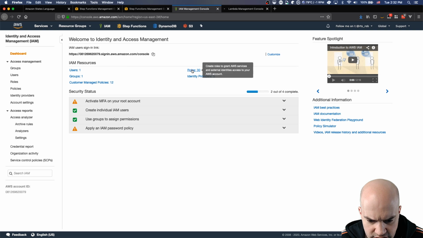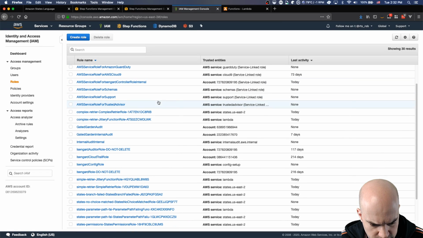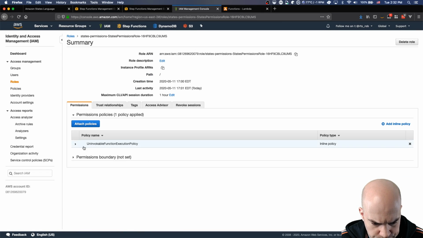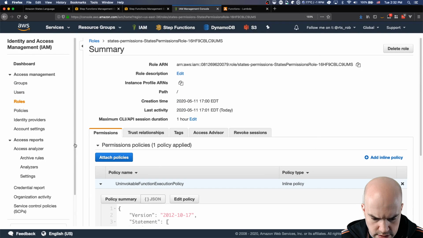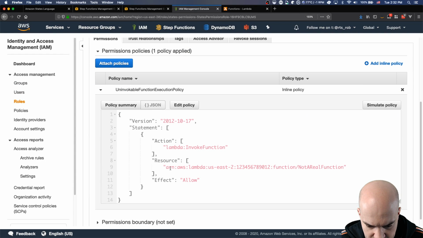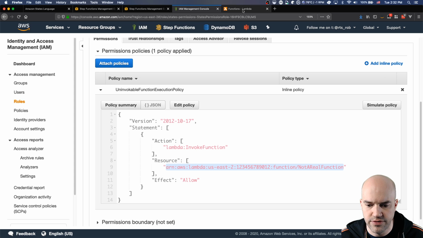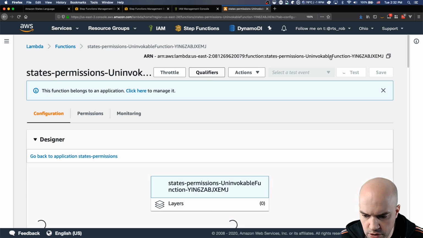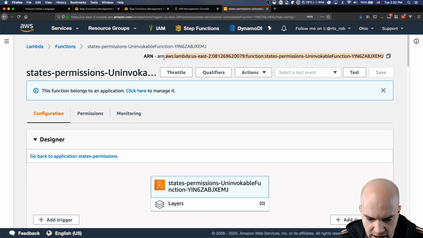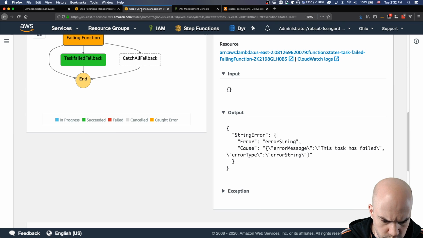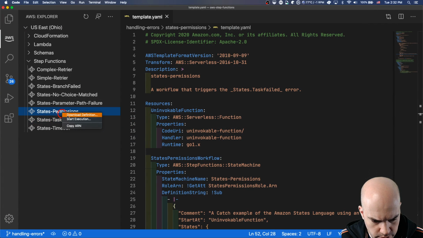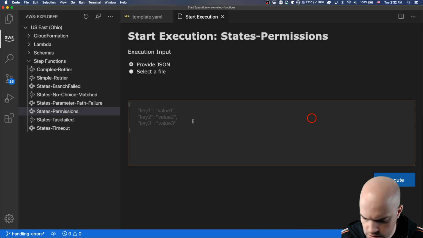Okay, so we have these roles that we've created, which I don't know why this is so tiny, but okay, states permission role. And if we look at our policy here, it only has permission to access this real function. So when we try to invoke our uninvocable function with this ARN, ain't gonna happen, right? So let's see that in action. Permissions, start execution.